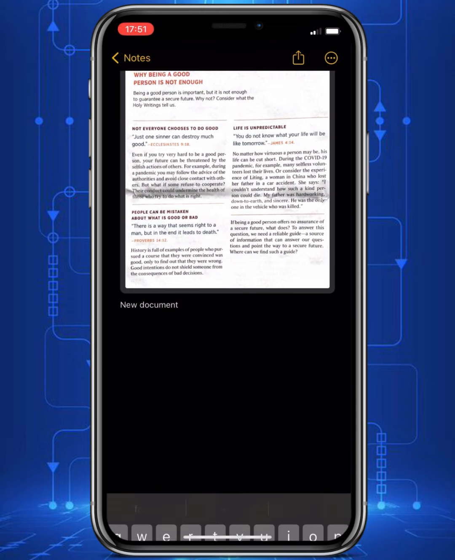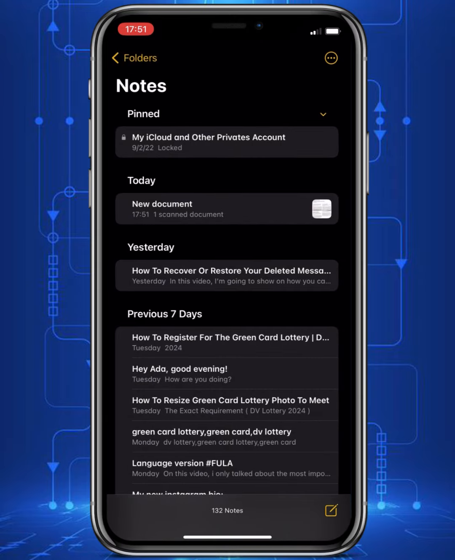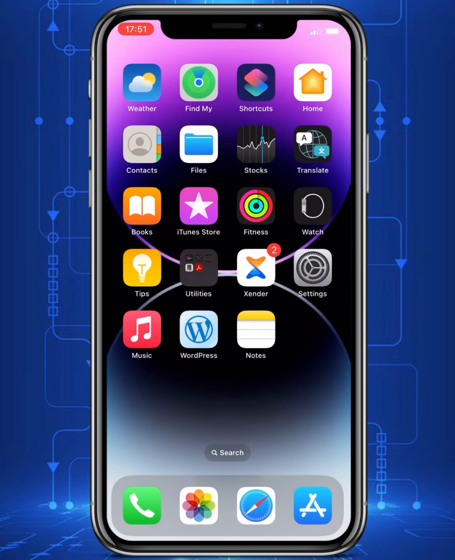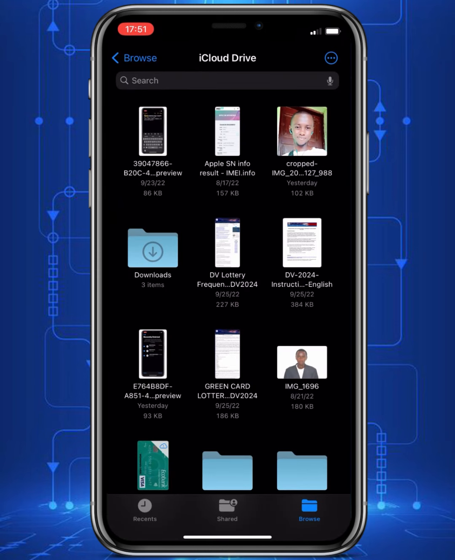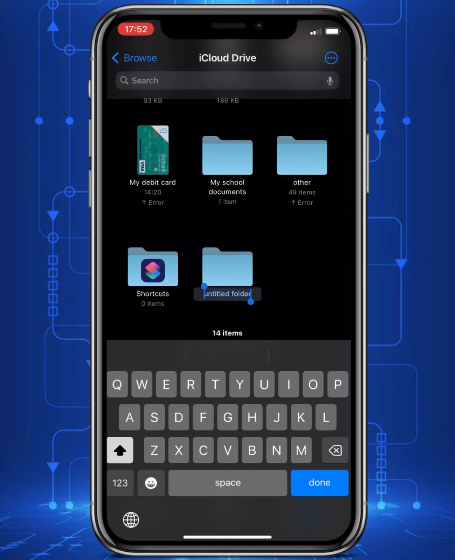For the second way, I need to go to Files. After I open Files, I need to tap on the three dots at the top right and create a new folder, so that I can keep my scanned documents there. So this is the second way. Let me rename this folder as scanning. Let me just type this one. Yeah, so scanning.